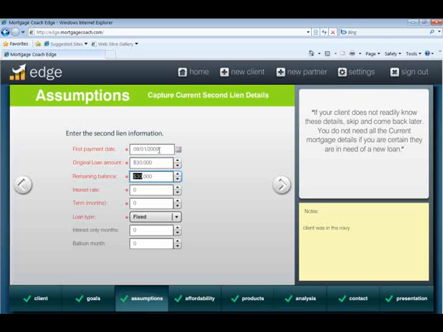And since it's a HELOC, they probably haven't paid anything down on it yet. It's interest only, so I'm going to keep it at $30,000 for now. Let's say they got this one at a 5.5 rate, and let's say it was a 300-month term. Now, for a HELOC tied to prime, this is one of the new advancements here in Edge. You can choose ARM, and then when you go to ARM details, you can actually tie this to prime.